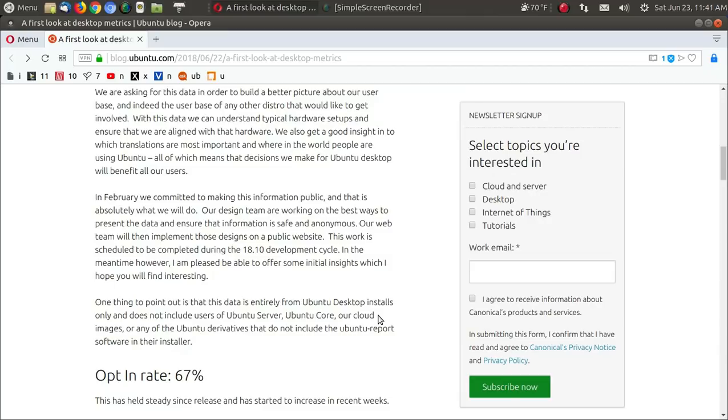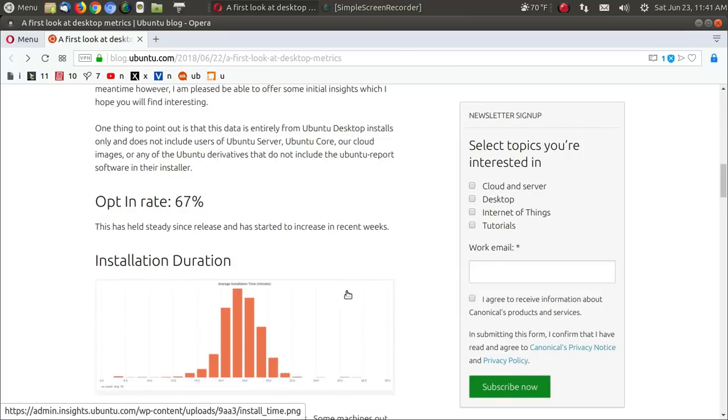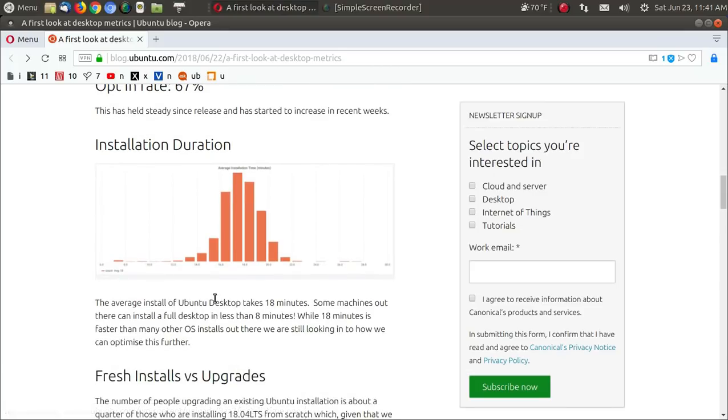One last thing here. This data is only for Ubuntu Desktop installs. Opt-in rate. Well, a majority decided to opt in to this new feature for Ubuntu 18.04. 67%. The average install of Ubuntu Desktop takes 18 minutes. Some machines out there can install a full desktop in less than 8 minutes. That is surprising with Ubuntu, considering it is not a fast operating system.